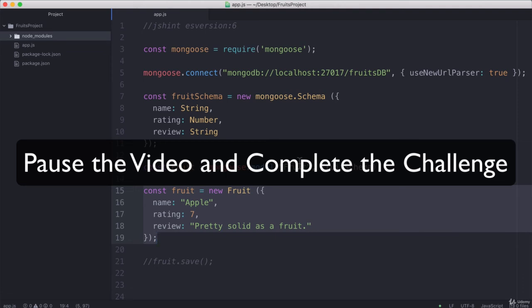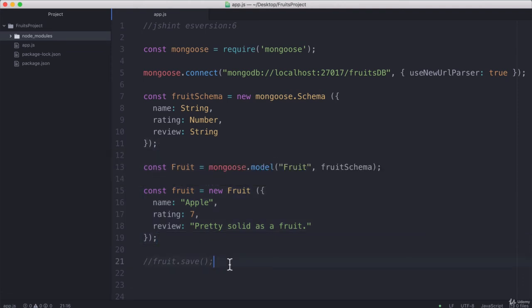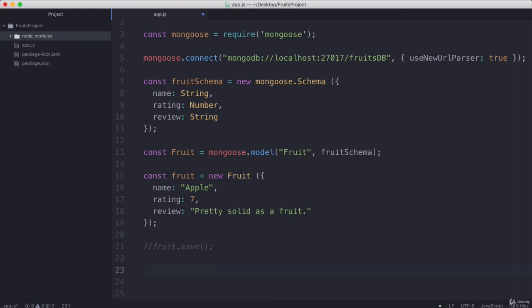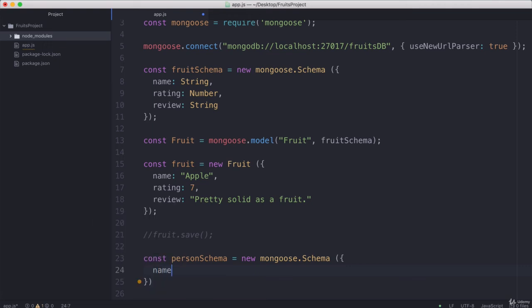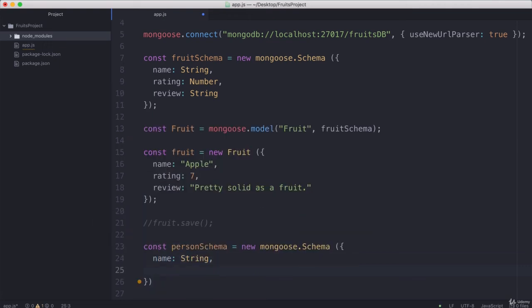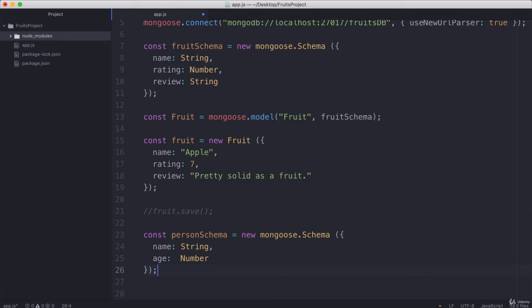All right, so right below our fruit.save, we're going to use the same setup, but we're going to apply it to a collection of people now. So we're still connected to the same fruits database, which is exactly what we want, but we're going to create a new person schema. And this is going to be a new Mongoose schema. And it's going to specify that every person we create has to have a name. And they also probably should have an age. So the name is going to be of data type string, and the age will be data type number.